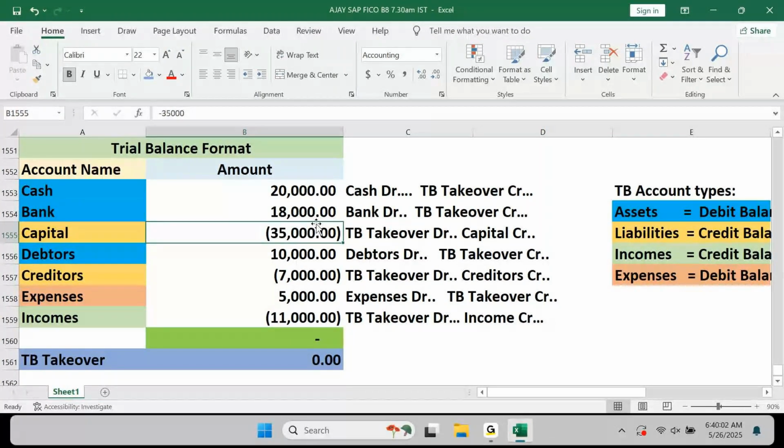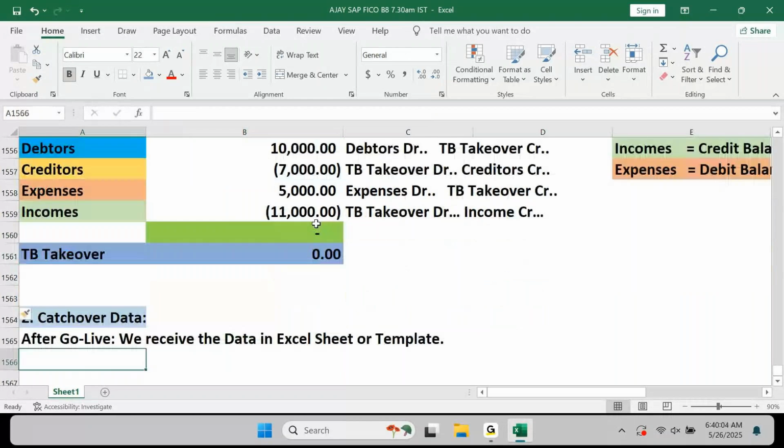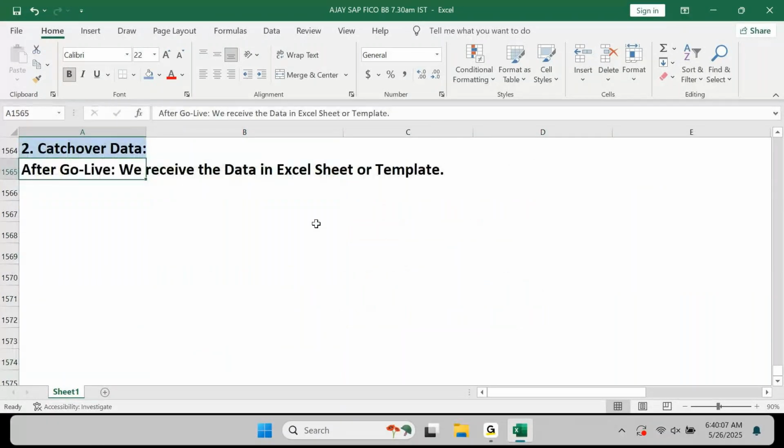This is easy. Now, let us come back to cutover data. When we talk about cutover, sir, I have a doubt. How do we write the accounting entry, sir? I did not get that point. Can you please repeat?